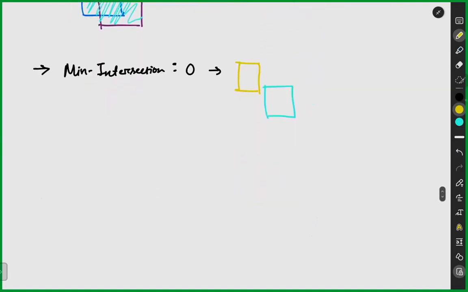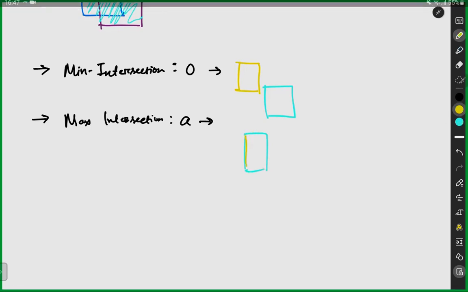So what is the maximum intersection that I can get? It can be like anything. Let's say it can be the entire area A. In this case, the actual box is like this, and the predicted is also like this, the same as the actual. This is the minimum intersection, and the maximum intersection.